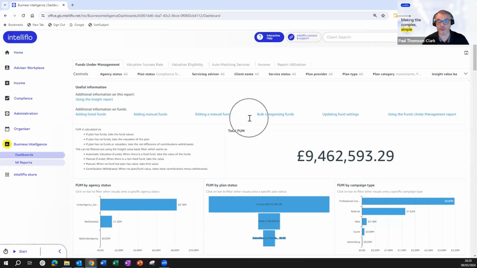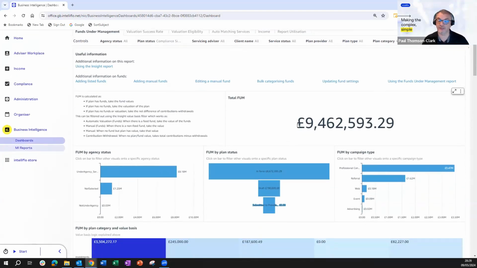And so with dashboards, what you can do is come in here whenever it suits you, any day of the week, and be assured that you're going to get a valuation or data in other instances that's accurate to the day. So in this Insight report, we can see we're in the Funds Under Management tab, and I can see that the dashboards tell me that my total FUM here is just shy of £9,500.